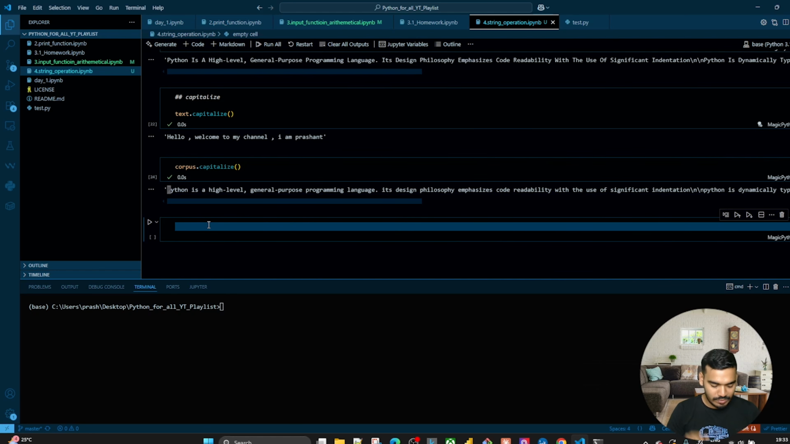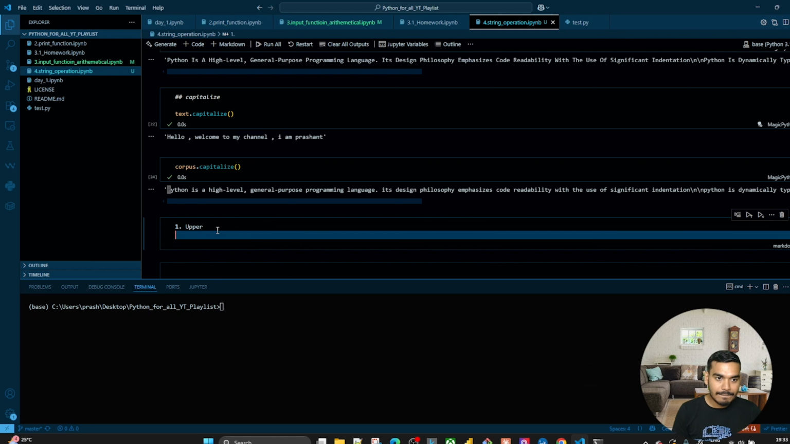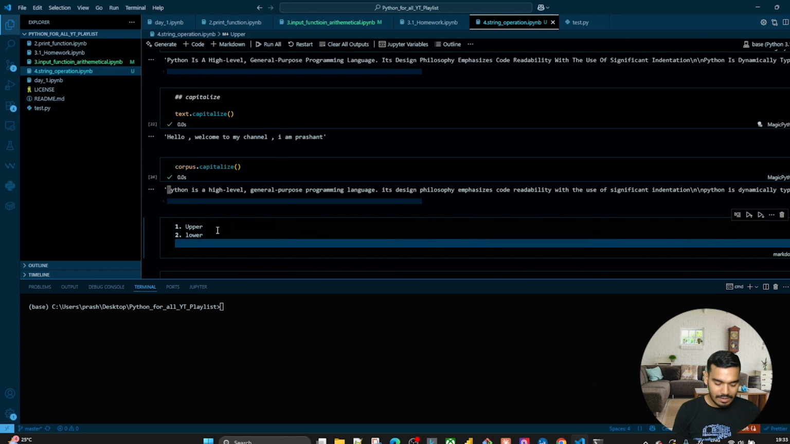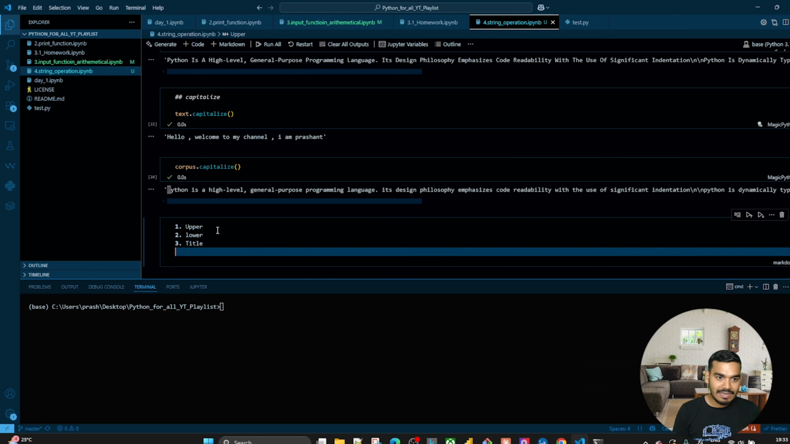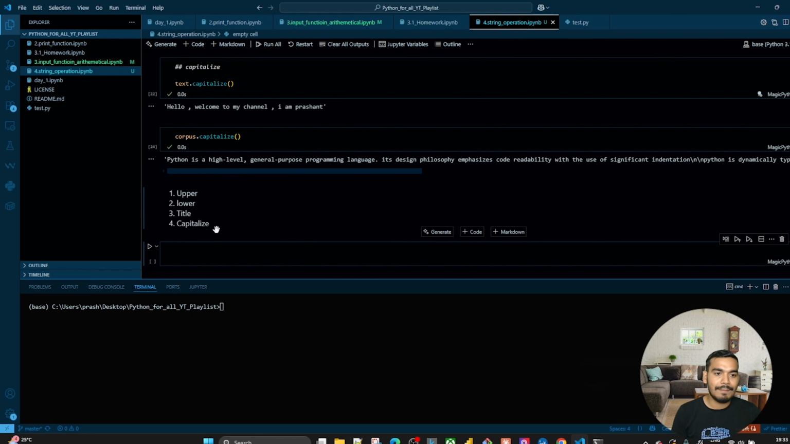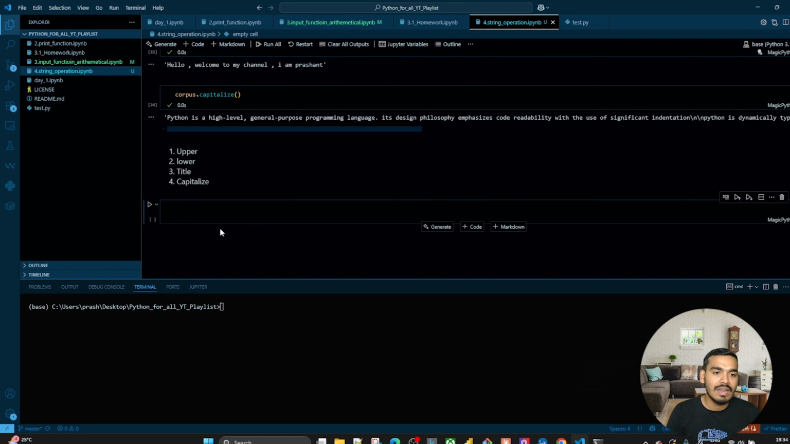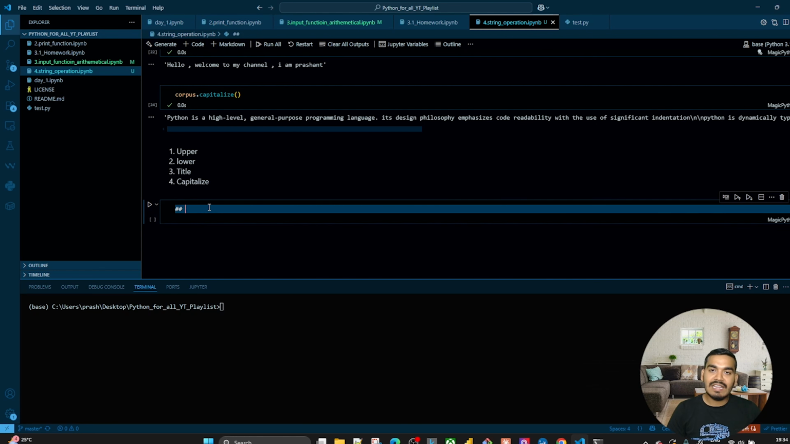Perfect. So I'll summarize over here. What we have learned is how we can apply first upper, second lower, third title, and fourth capitalize. So we have understood all these four functions with the text, or you can say string. Perfect. Now let's move to the next operation, which is slicing and indexing of a string.